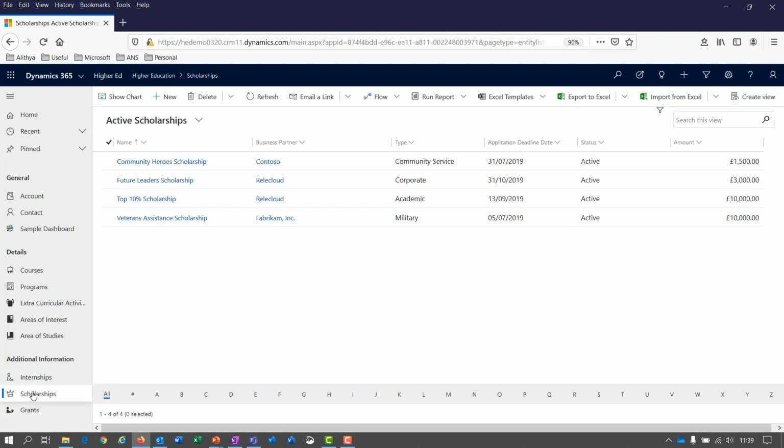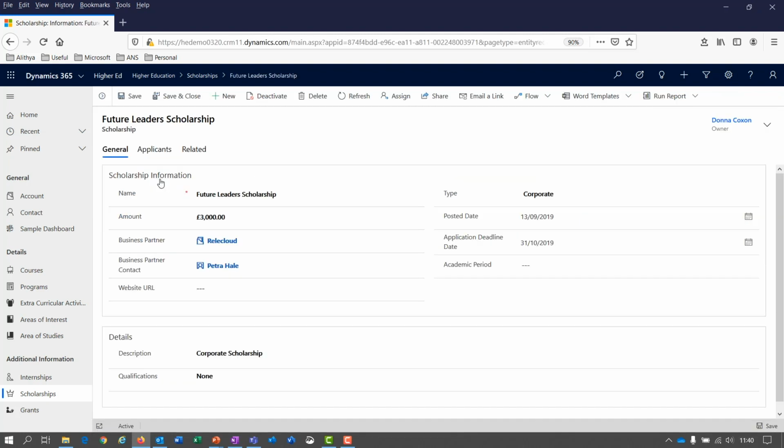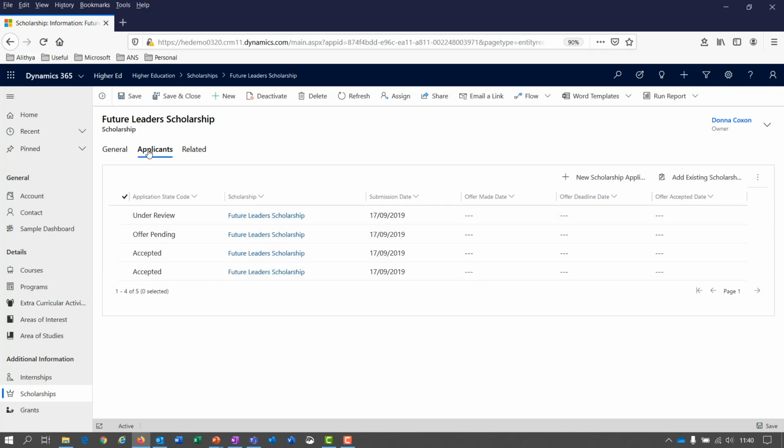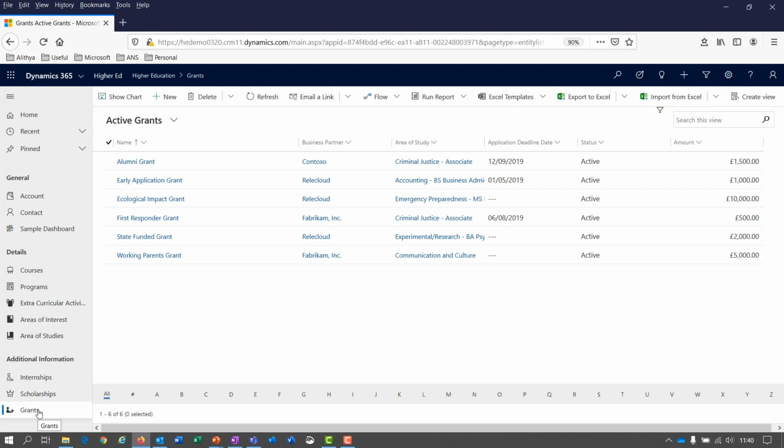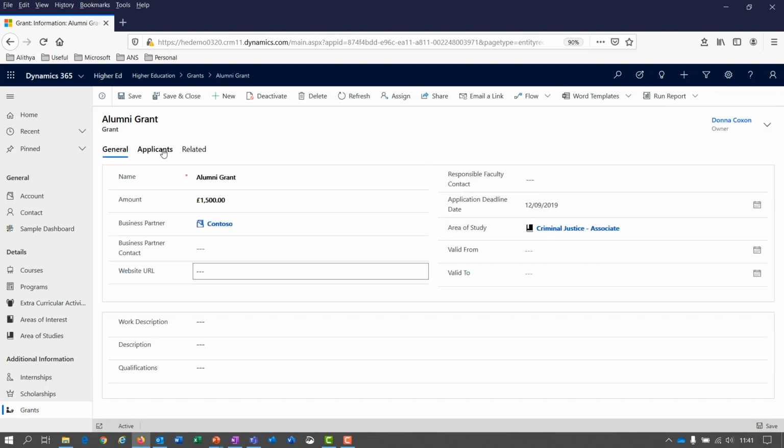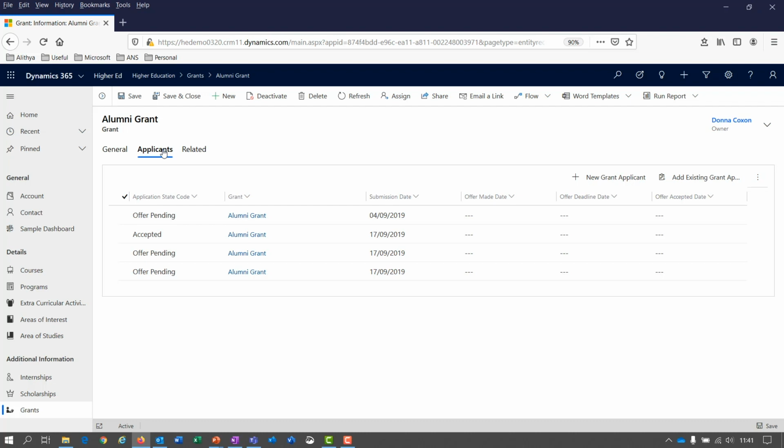Similarly, we can look at scholarships, so we can see any active scholarships, application deadline, the value and the status. Opening the record allows us to see all of the detail behind that, and again we can see anyone who has applied for that scholarship and whether any offers have been made. Another useful area is the grants. So here we can see any active grants, who the business partner is, what the area of study is, the deadline date, the status and the value of the grant. When we drill into that, we can see the detail about the grant, and again we have the applicants tab where we can see who has actually applied for that.